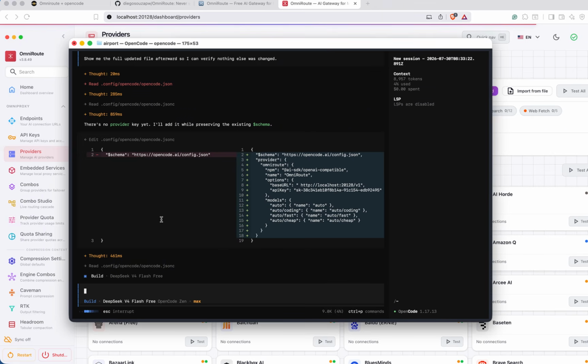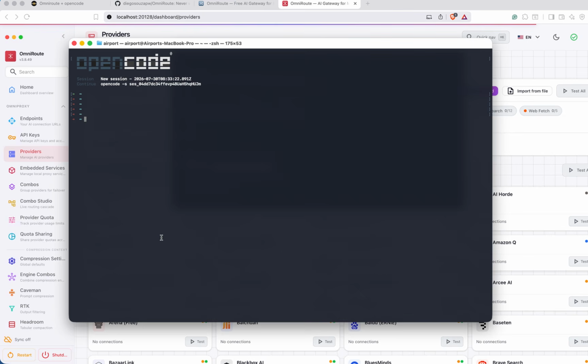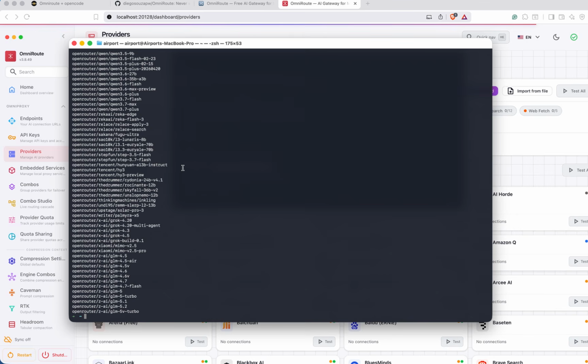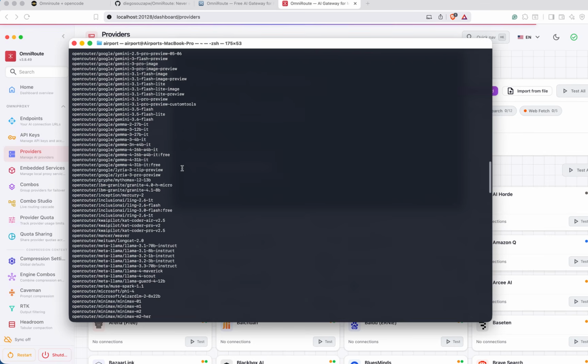I'm going to wait until it mentions everything is done here. It will read this file and be done. After you have modified all this, first close your terminal and refresh your OpenCode. OpenCode models refresh. It will refresh all the models. Let's see whether the edited model will be reflected here or not.